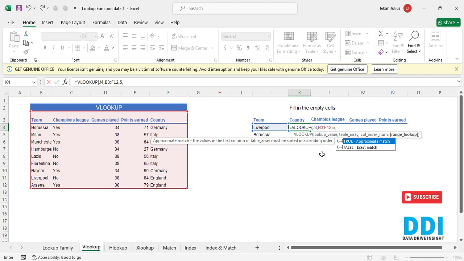Then after that, you can see we are having the range lookup. It is talking about, are you looking for an approximate match? Approximate match means something similar to, while exact match means you are looking for exactly what? Liverpool. If you can see exactly Liverpool in that team column, which is column 1, then give us the country it is located.